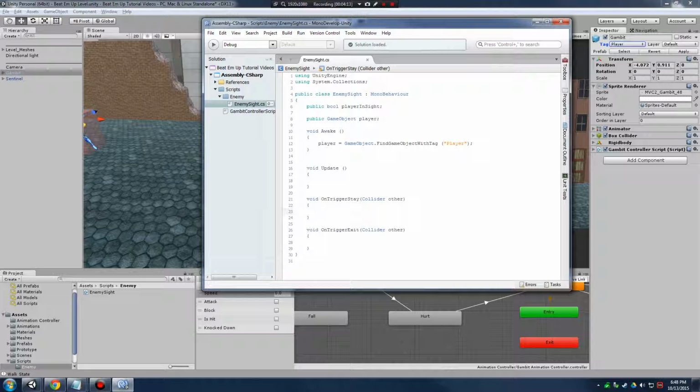All right. So what are we going to put in here? Well, we need to have an if statement. If other.gameObject equals our player, then we're going to say playerInSight equals true. And I'm just going to copy and paste this code down here as well.